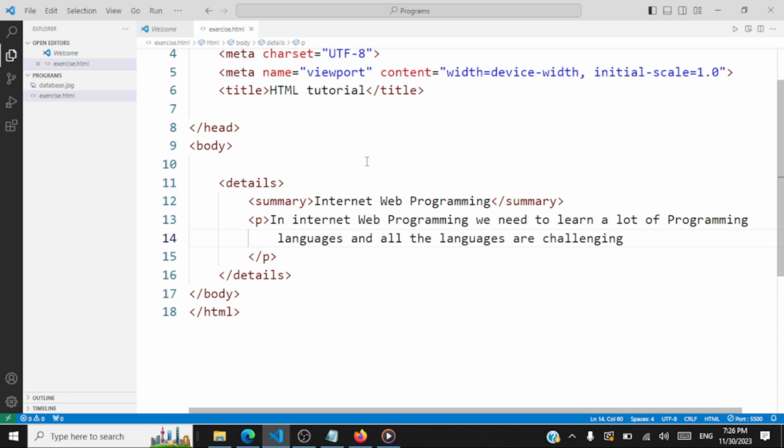So let's take a look at the output of the details tag in HTML. It's quite interesting. So internet web programming is the summary. So we have given that under the summary tag. When you click on it, you see the details is shown to the user. So pretty interesting tag. I didn't know that this kind of a tag existed in HTML. It was interesting to learn this tag. I hope maybe some of you might be knowing these tags, but this is something that I have not learned, and I have skipped it, and was very happy to have learned it now.